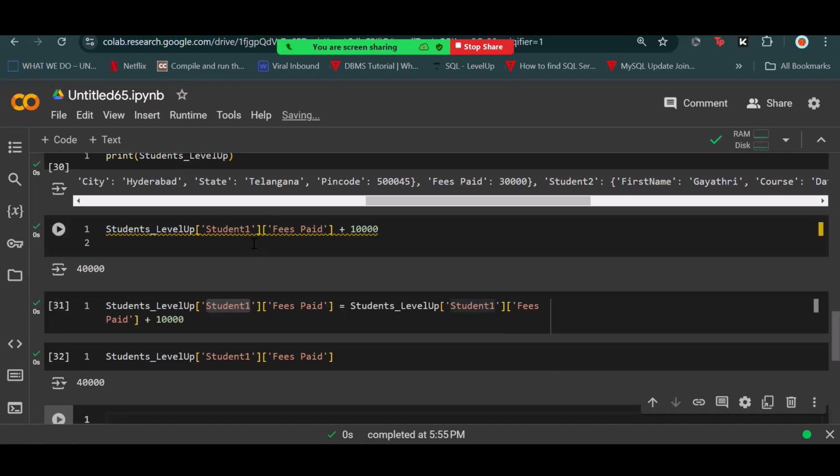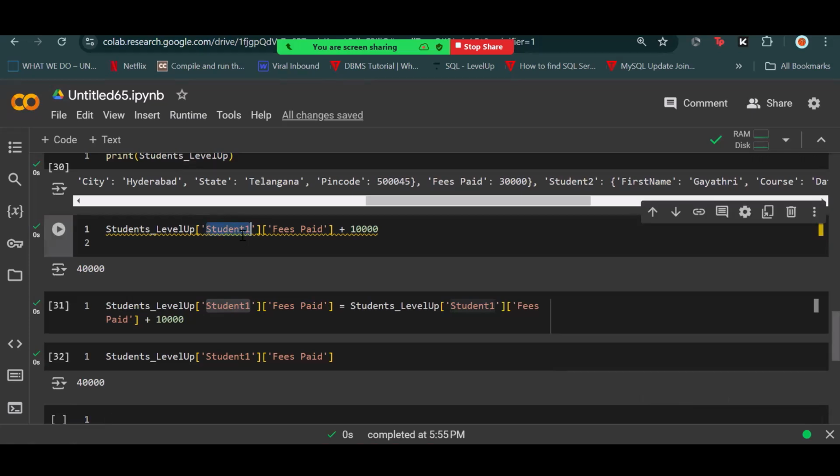Here, you want to put this where? Here. That's a good question. Okay. So she's saying students underscore level up, inside that fees paid plus 10,000. That's what you're saying. Okay. So did I make a mistake here? Let me copy this.